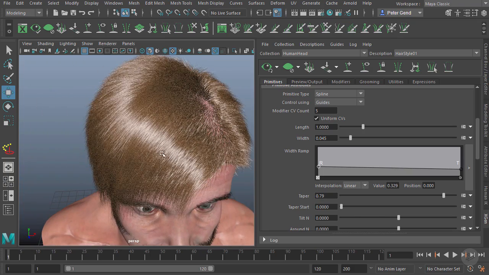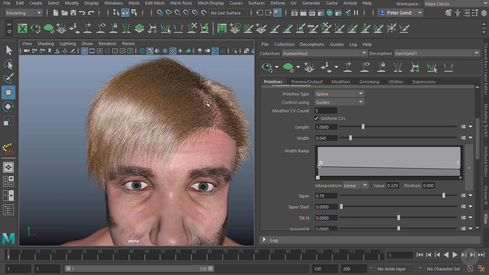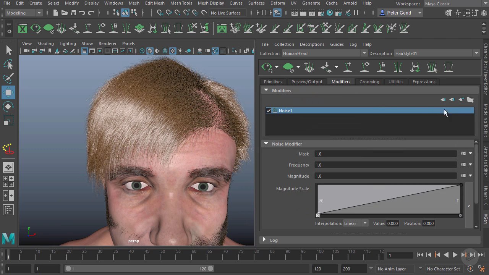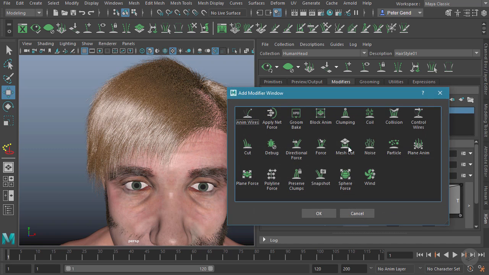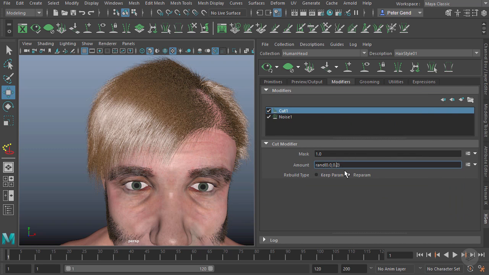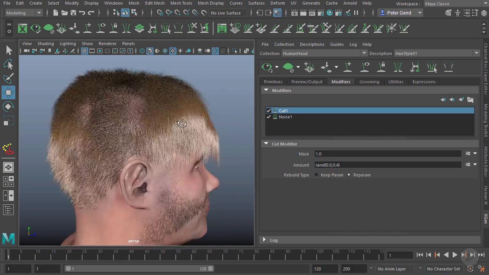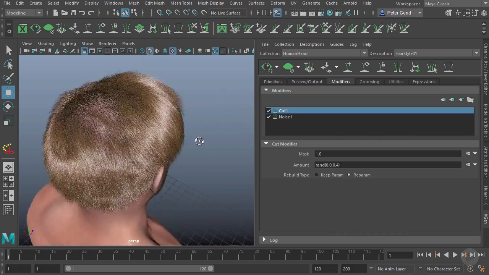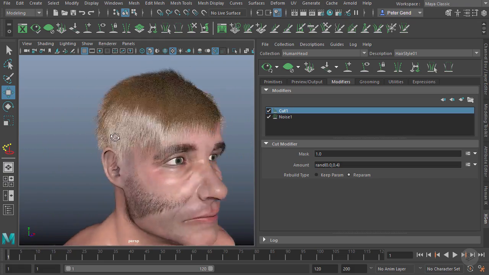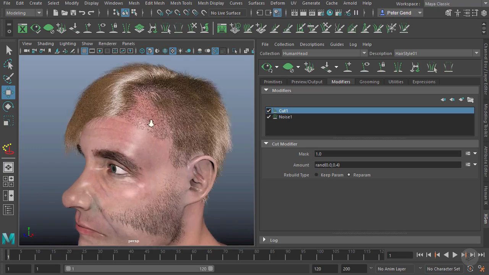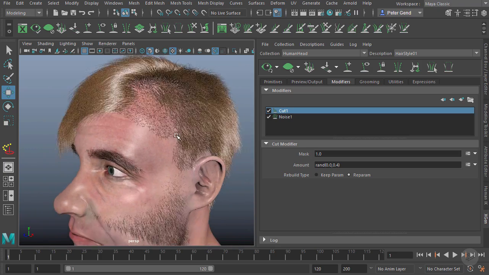Okay, I think I'd also like to maybe add a cut modifier that'll shorten some of these hairs. Come here to modifiers. Let's choose that cut modifier right there. There we go. And I'll probably increase this to maybe 0.4. There we go. Okay. So the other issue I'm having is that the hairs are kind of going all the way to the edge of that scalp geometry.